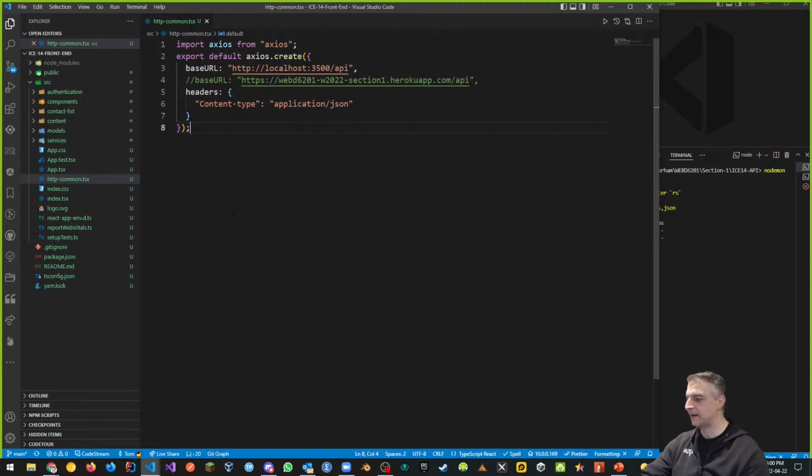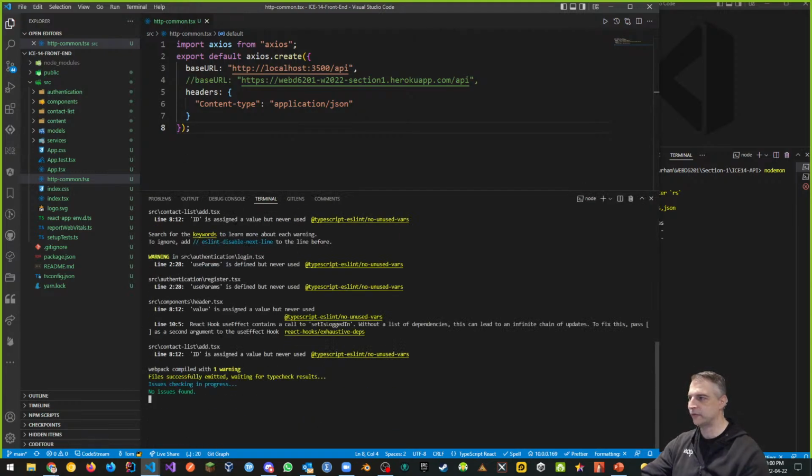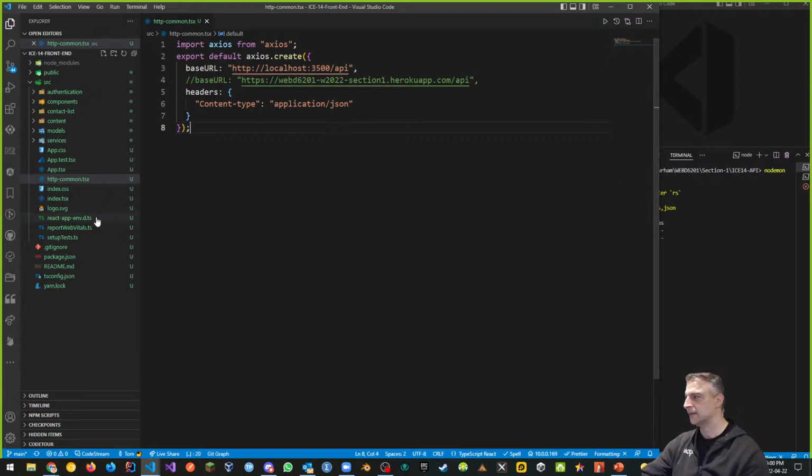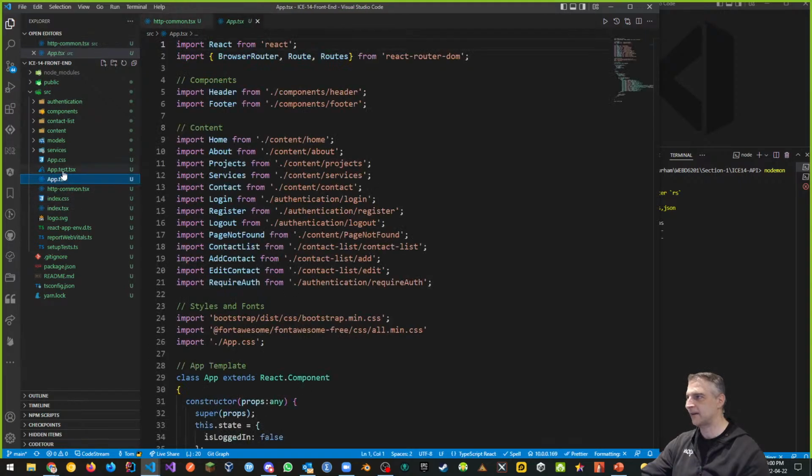And again, if we see what we've done every time we save, it transpiles. It kind of puts together all of our code nicely. All right, nice. So that's the first part. Next is our app.tsx. Our app.tsx now, well, I mean, it has a lot of stuff, right?